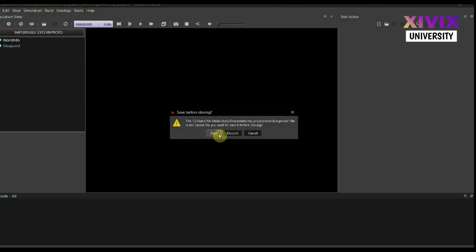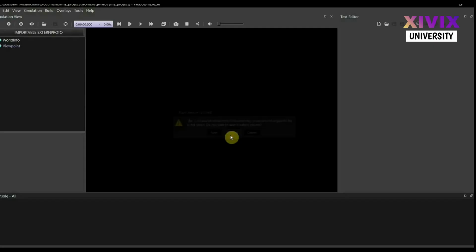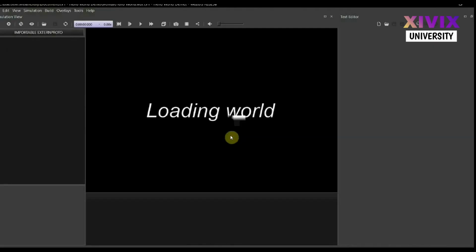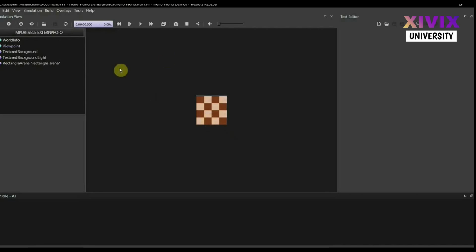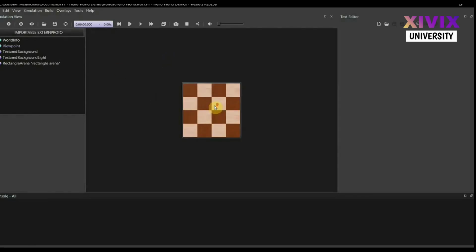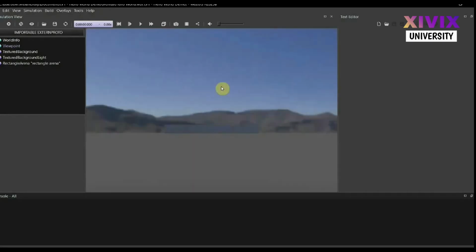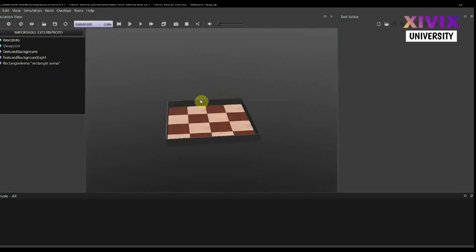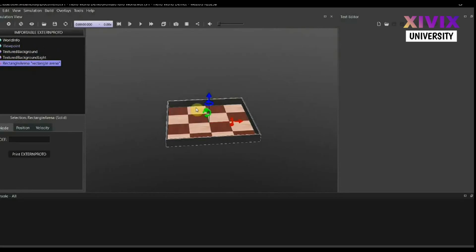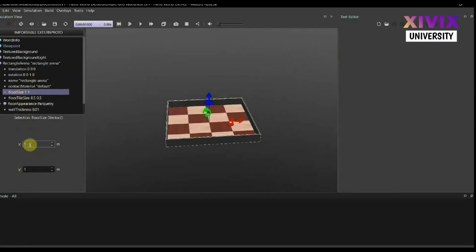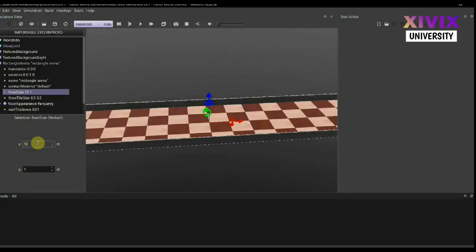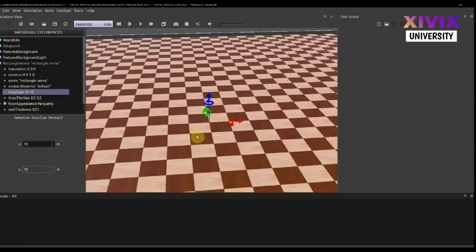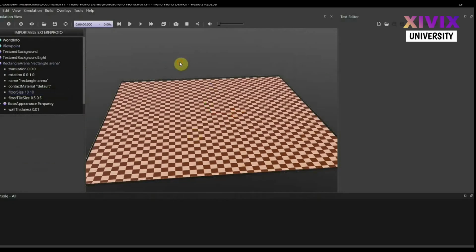Let's just discard this, and it's loading your new world file. So this is the first view when you create a new world file. You can just hover around and play with it so you get a hold of that. And these are the nodes. This is the first node, your rectangle arena. You can change the floor size. I'm going to do 10, and 10 as well, along the X and Y axis.